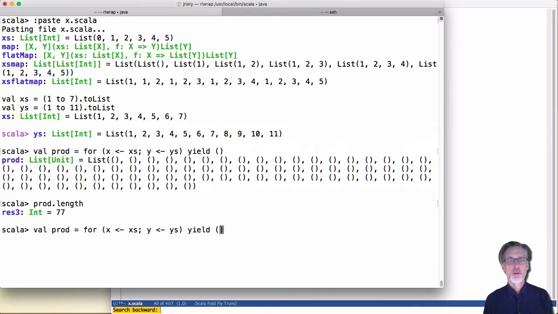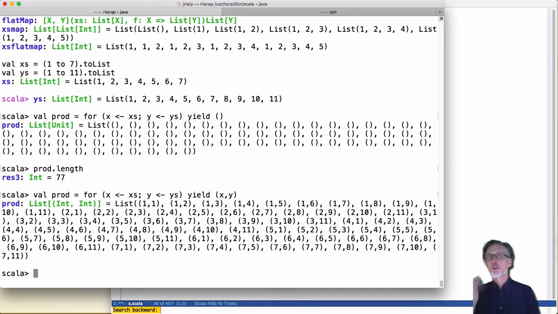If you want to see the actual order that they're drawn in, it's easy to do that. Just yield something more interesting. In fact, we could just yield the pair x, y. And that'll show you the order in which these are generated. So first, for each element of x, we go through all the elements of y. Then once we're done with that, we go to the next element of x, go through all the elements of y, etc.